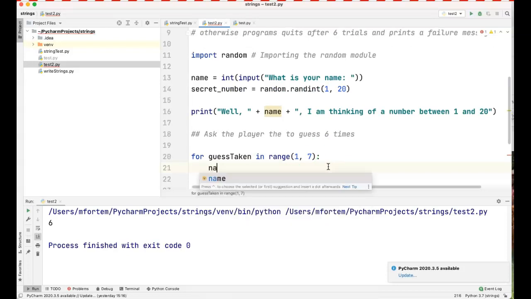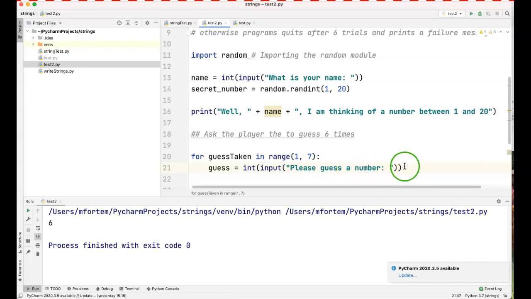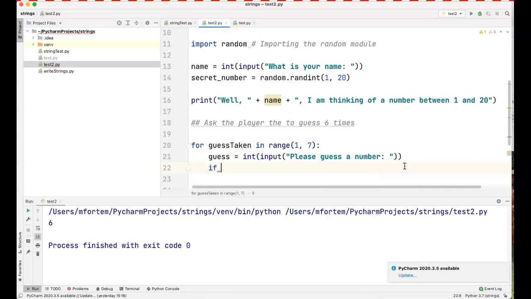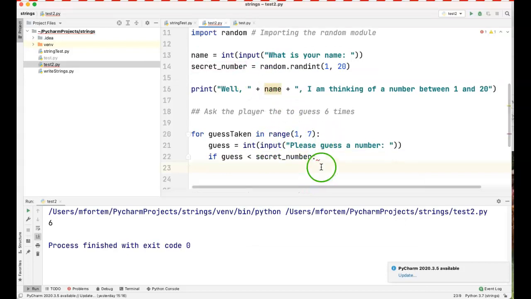Because we want him to guess, we again say guess. We define another variable, and we say guess is again an int. Please guess a number. And now we have the user guess a number. What do we do with the number? If guess is less than the secret number, the program tells us so. Remember, when you write your if or your function, you always have to put the colon at the end.